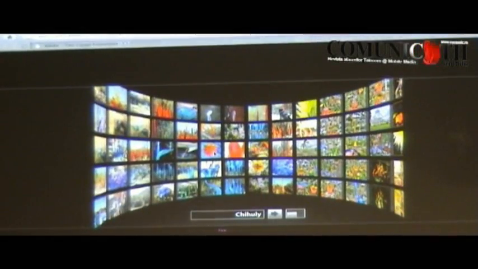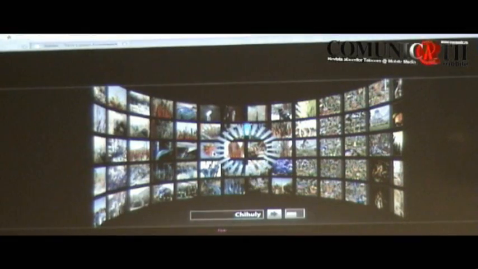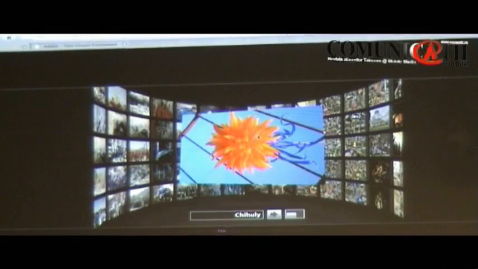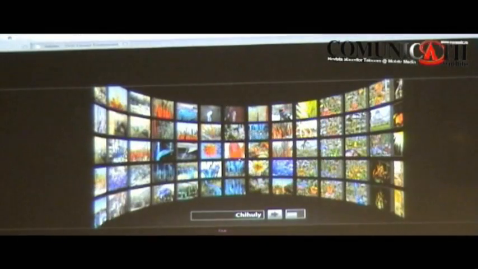When I click on an image, we go out and fetch it and blow it up, and you'll notice a cool little transition. And let me do that again so you see that transition.